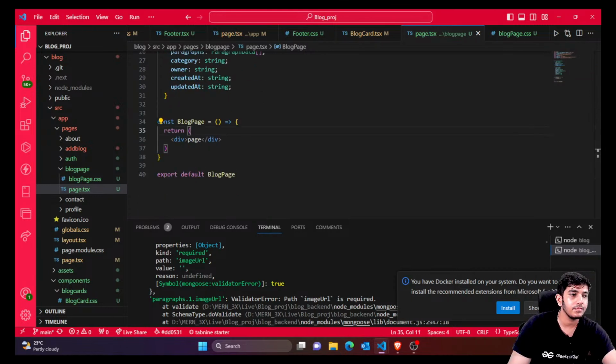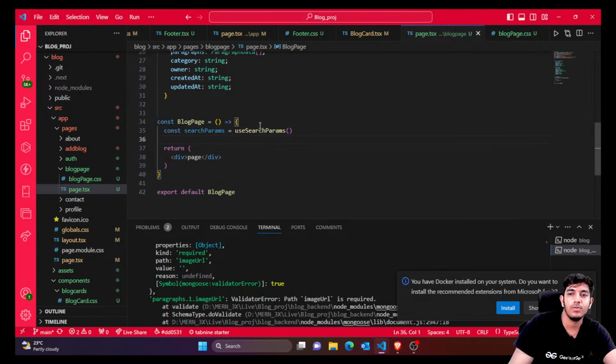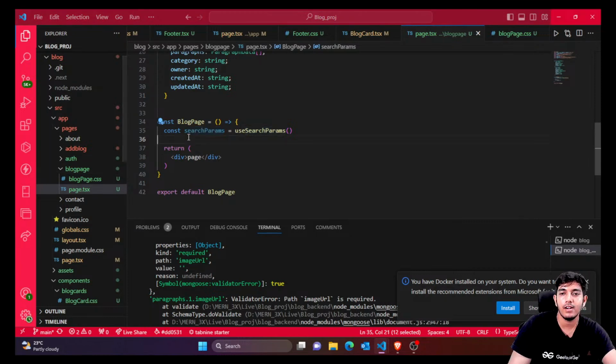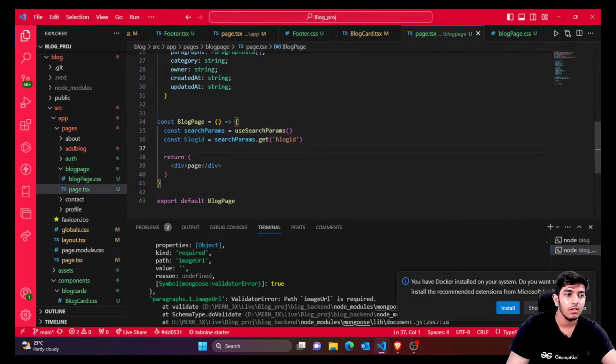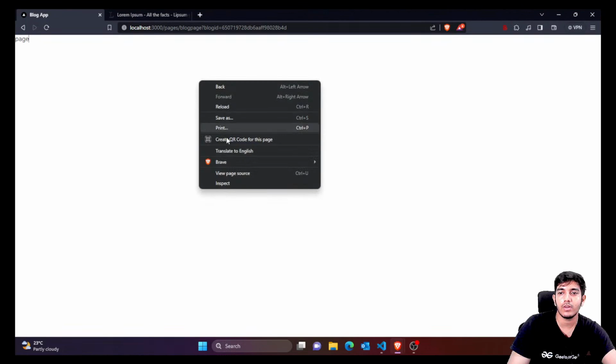Now what you're gonna do is simply, first of all, create this variable of search params, instance of search params. Then you're gonna find blog ID from the search params. You have the blog ID. Now you'll extract its value. So now let's try to get this. You can see we have this.